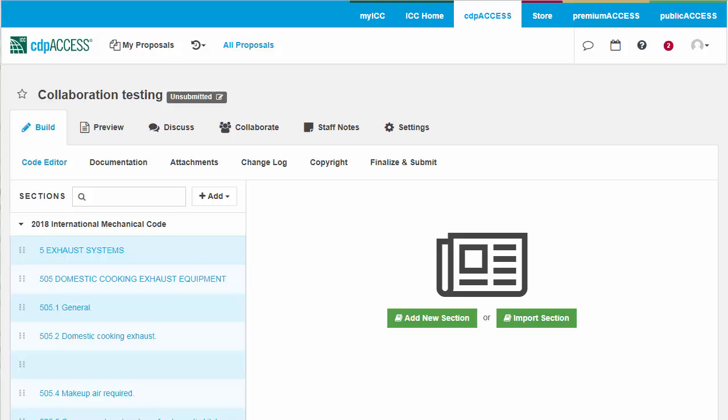Let's get our proposal ready for submission. Now that I've created code sections in the code editor and created documentation on the Documentations tab, it's time to create my copyright forms and finalize and submit my proposal.